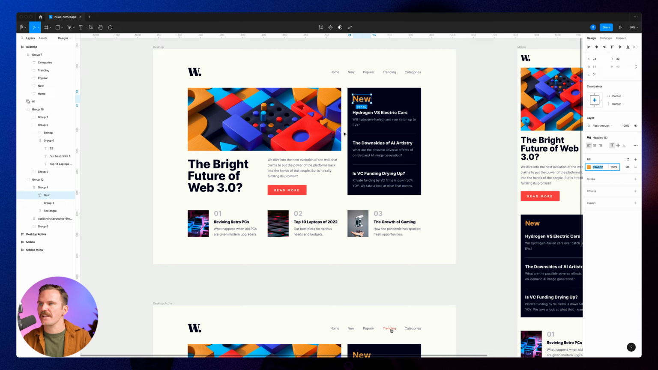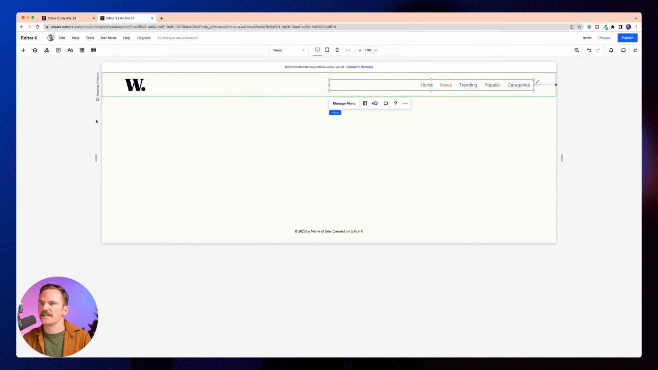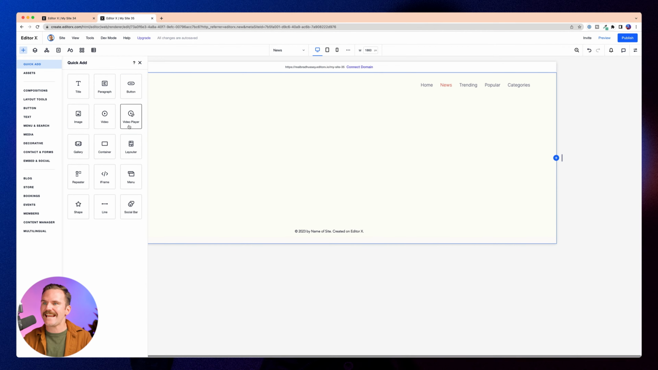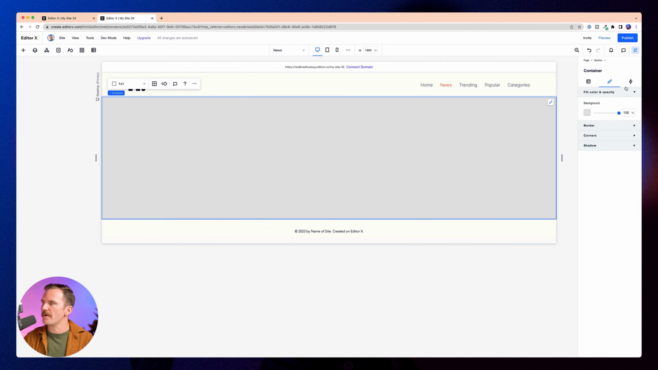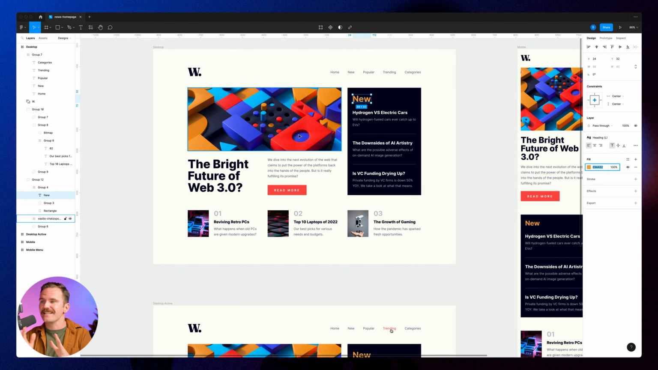We got this whole section here. So what I'm going to do is in this blank section, I'm going to toss in a container. Boom. There's the container like that. What I'm going to do is I'm going to stretch it out, change that background to just be fully no opacity, 0% opacity. So it's just translucent. Is that the word? You can't see it. No color.